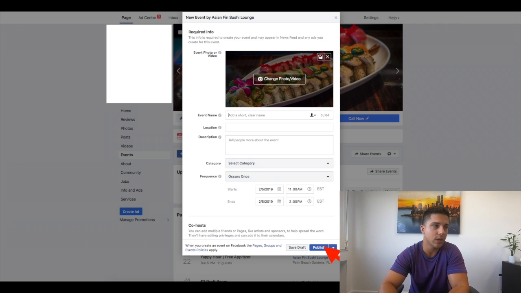The category, there's going to be a drop down there. We're going to be able to select food, drinks, festival, music. So just click on the category that most closely describes the event that you're throwing.